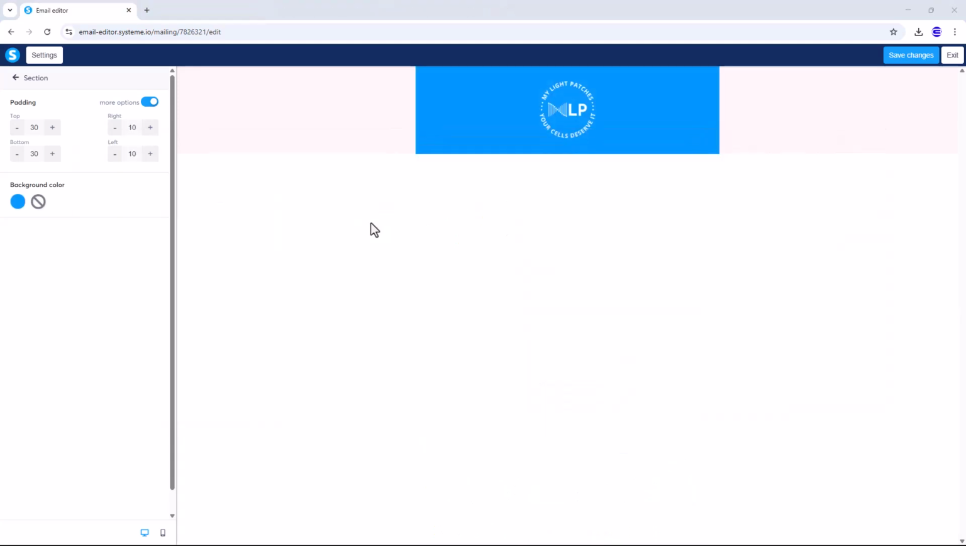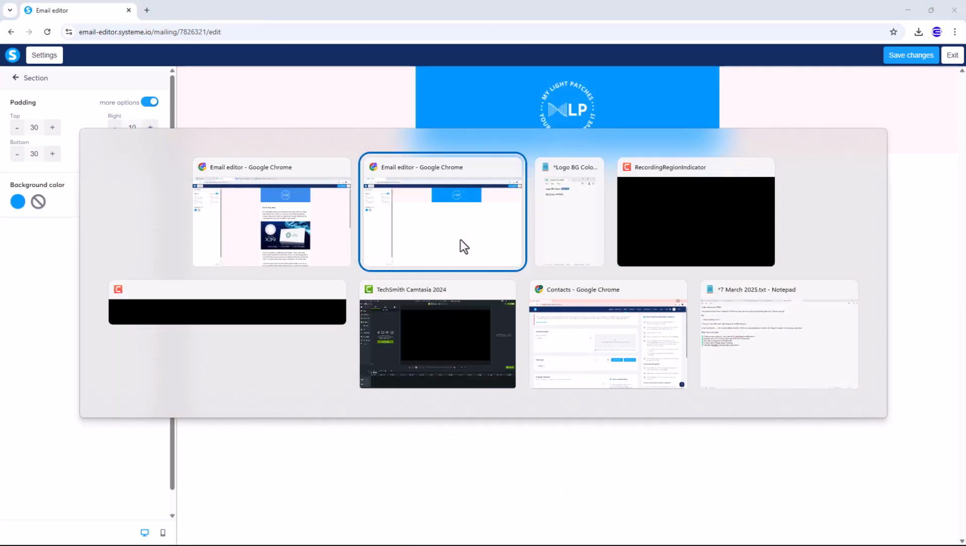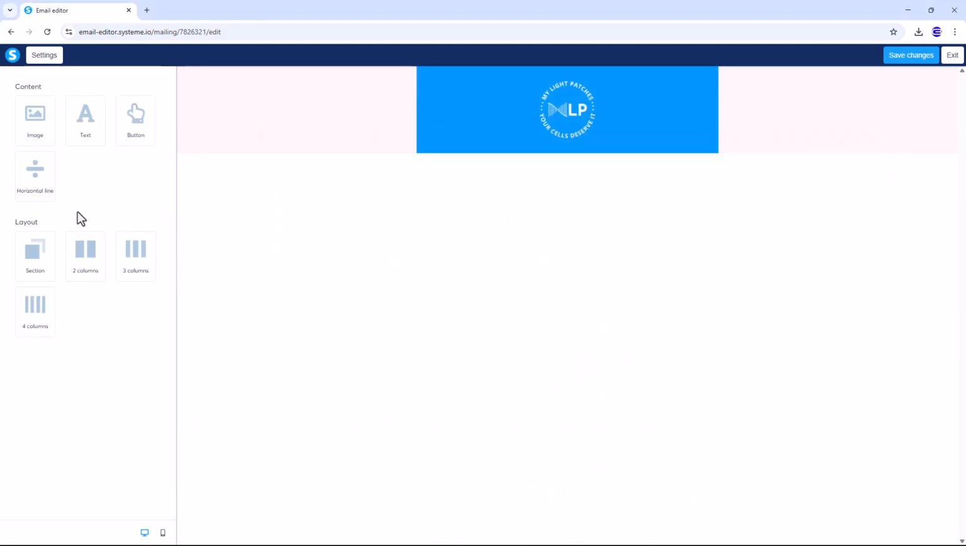That's looking good. Now we have to add this text. So for that just click here and add a section. Just click the sections and drag over here. Then it will add the section over here. Now in this section we need to add our text.